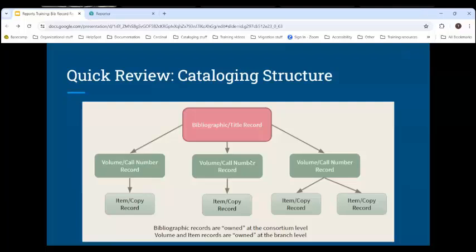And I am going to do, like I said, we'll start with a quick review of the cataloging structure. So those of you in here who are familiar with cataloging in Evergreen will recognize this structure. It's basically three tiers. At the top, we have the bibliographic record. And of course, these are shared amongst all of NC Cardinal, and they are not owned by individual libraries.